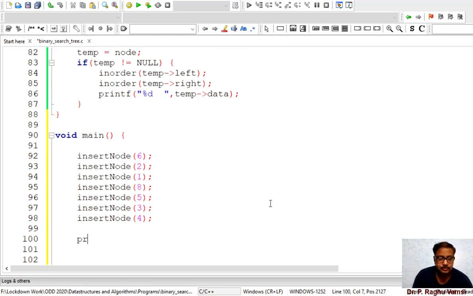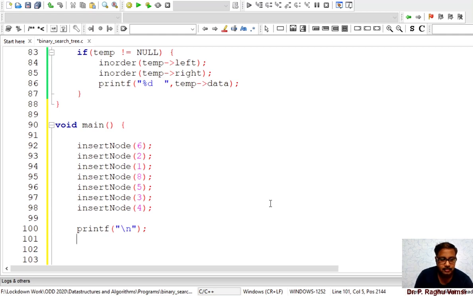So now, to have the display correctly, printf percent d backslash n, in order. Let us see what output we'll get. I hope you might have drawn the binary search tree: 6, 2, 1. For 6, the right-hand side is 8. For 8, the left-hand side is 5. And 3 is the left of 5, and 4 is the right of 3.